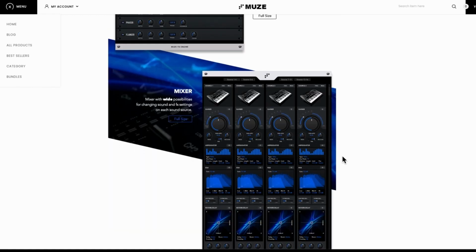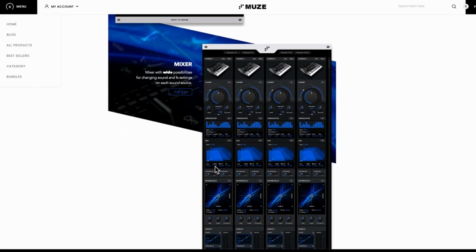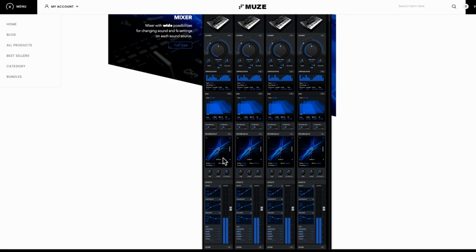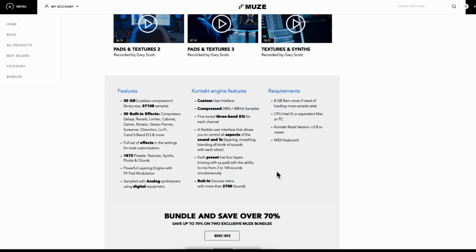And it is quite a comprehensive mixer. You've got a gainer, you've got the ARP, you've got the EQ, so you can muck around with it as well. So yeah, what you are getting is a 30 gigabyte lossless compression library. You've got 37,000 samples. There's 30 built-in effects. So you've got, like I said, compressor, delays, reverb, rotator, stereo panner, lo-fi, screamer, distortion. 1,872 presets. Well, they're not actually presets.